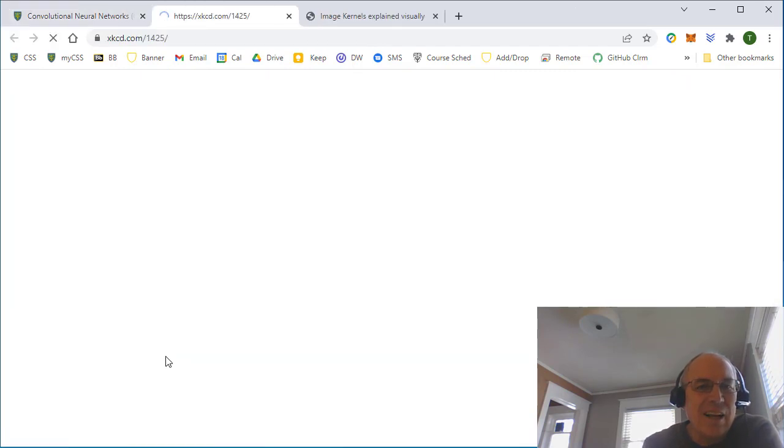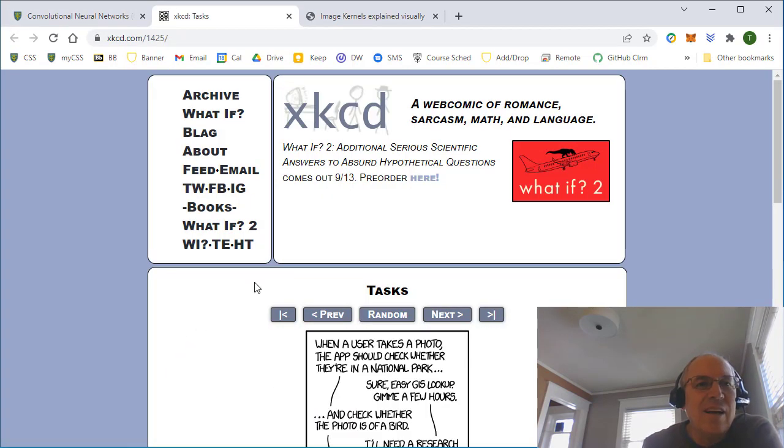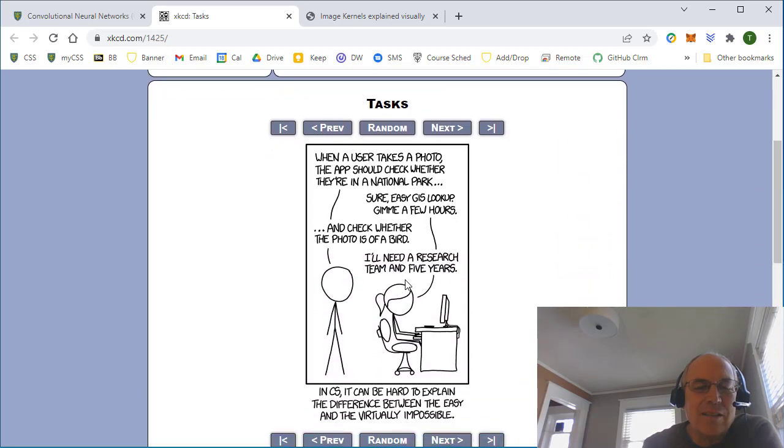The last thing I like is I love this XKCD comic, just talking about what's easy and what's hard these days and how different it is.